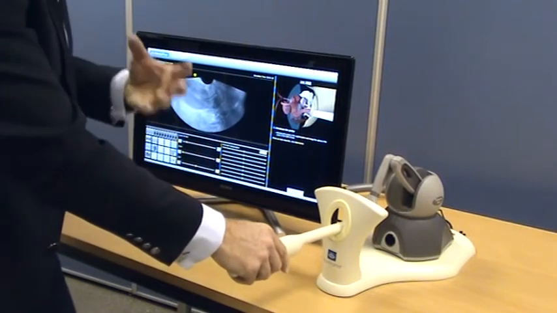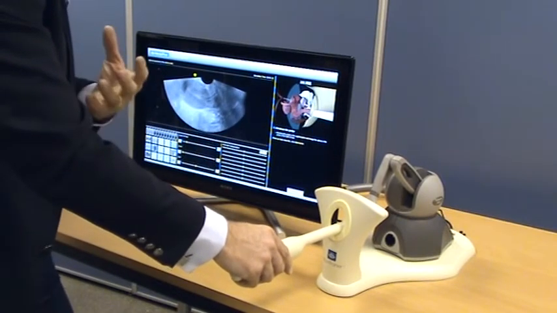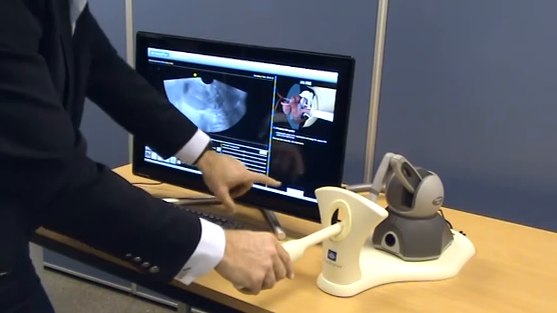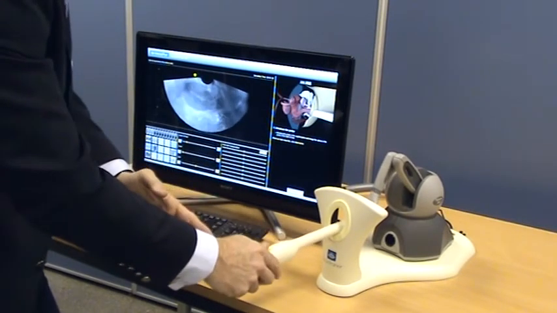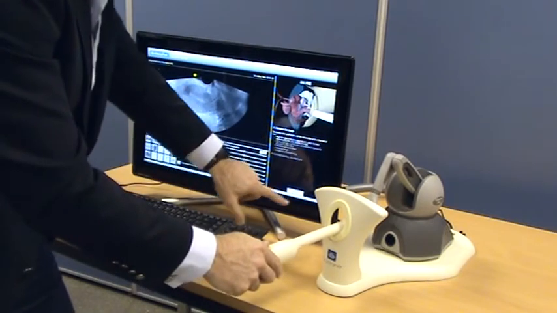So importantly, this is trying to talk to you as a trainee exactly as if you're a tutor standing beside you. So here it asks me to introduce the probe in the sagittal plane, making sure I keep the probe within the midline. Click next.